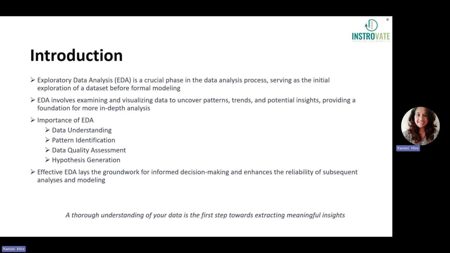It also helps in data quality assessment. It assesses the actual quality of the data, such as missing values, outliers and inconsistencies. These issues need to be handled at an early stage, so it is essential for ensuring the reliability of subsequent analysis. It also helps in hypothesis generation.